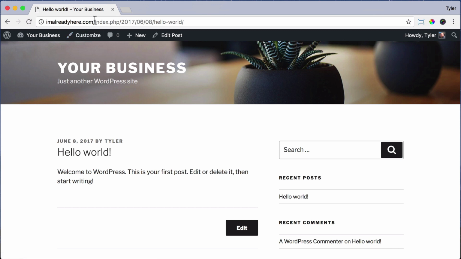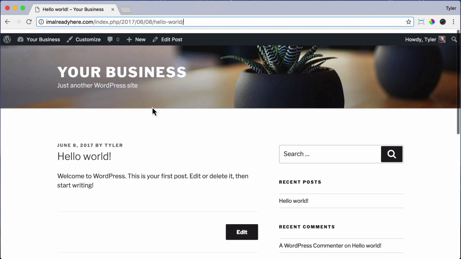It says ourwebsite.com/index.php and then / our website content like Hello World. But that doesn't look really professional. The index.php doesn't need to be there.